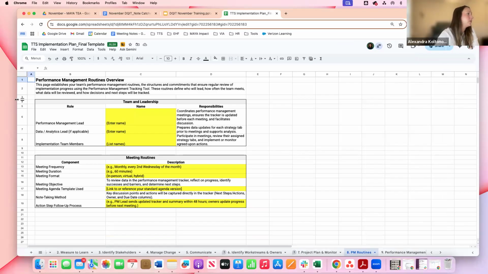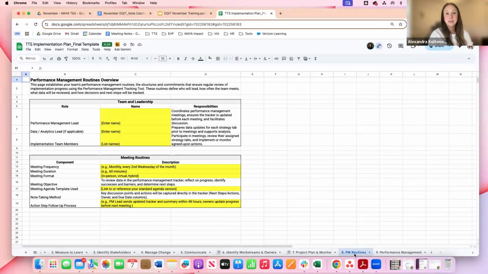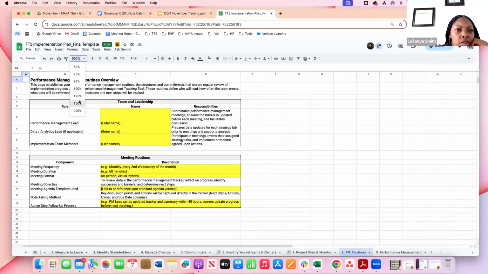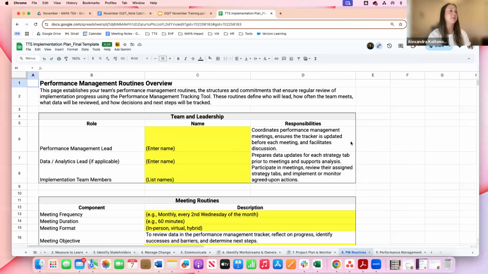All right. So again, this is tab 8. You can see at the bottom, added right after tab 7. Can you zoom in, make it a little bigger? Yep, Alex? Just a little. Okay, thanks. So it has 2 main tables. The first one is thinking about that team and leadership piece. Who's actually going to be on the performance management team?